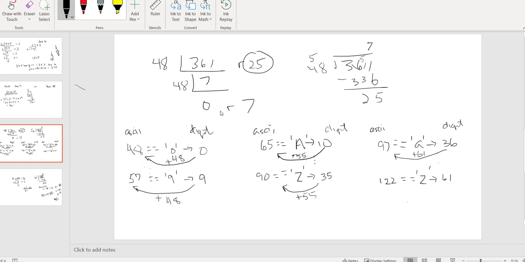Suppose that we've got the remainder of 7 here, okay? 7, we know, is going to be between 0 and 9, inclusive. So therefore, because the ASCII value of 0 is 48, if you had, say, 7, then you would add 48 to it to get 55, which is the ASCII value of the character 7.